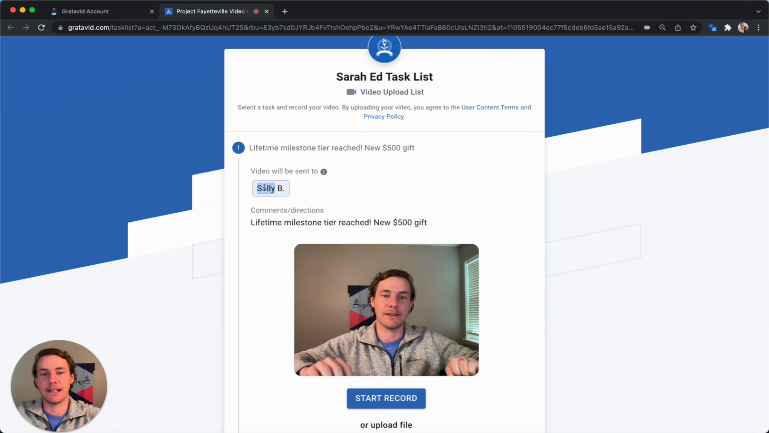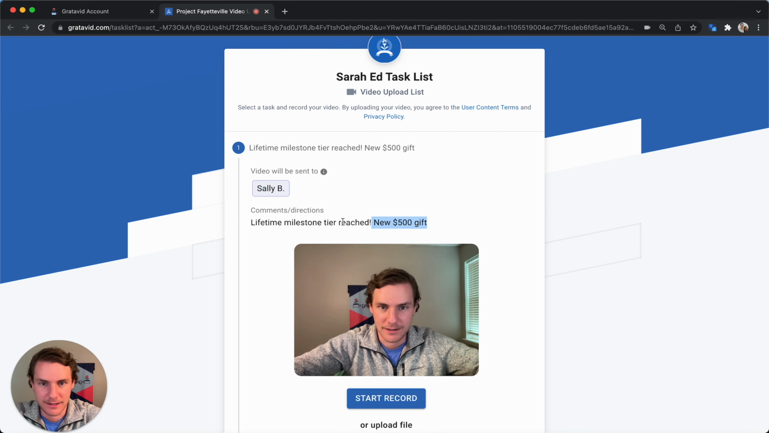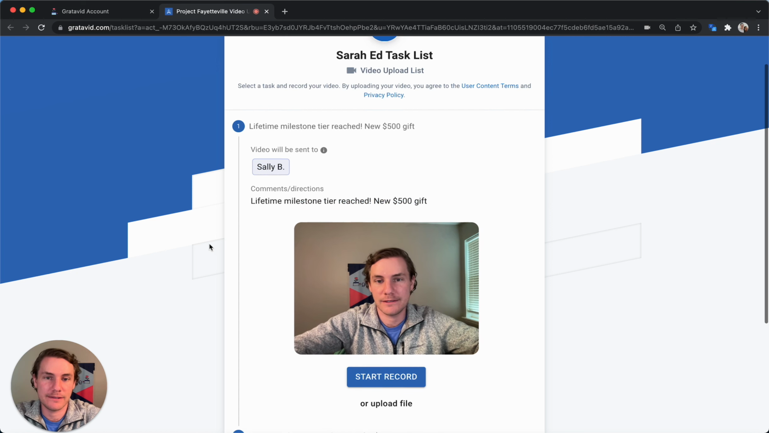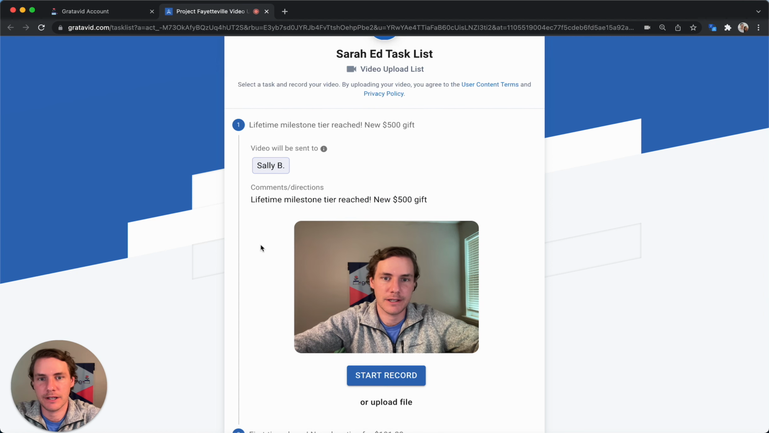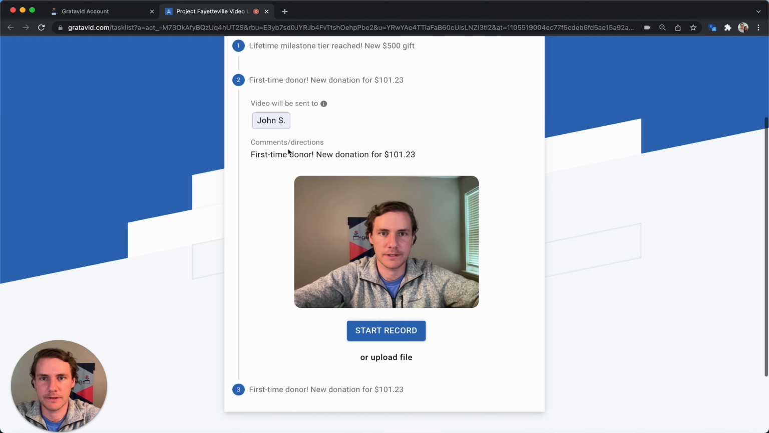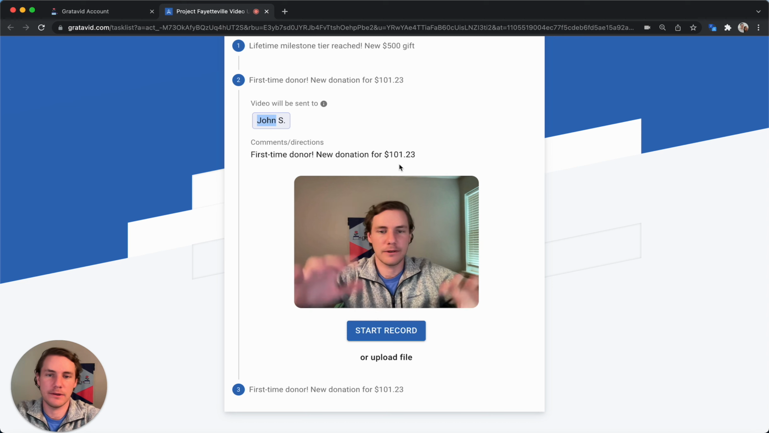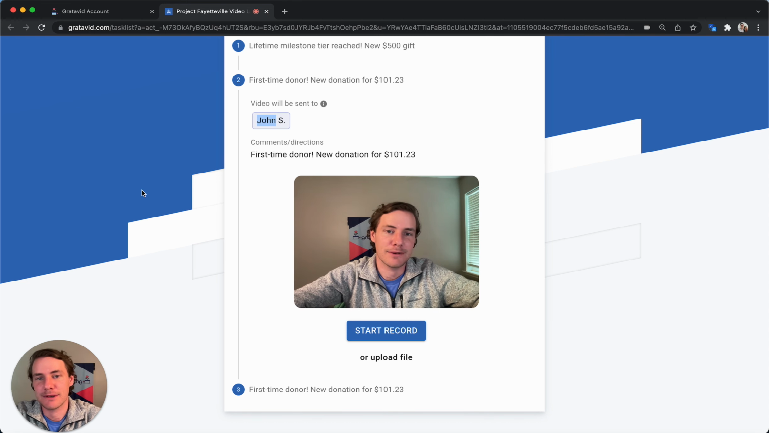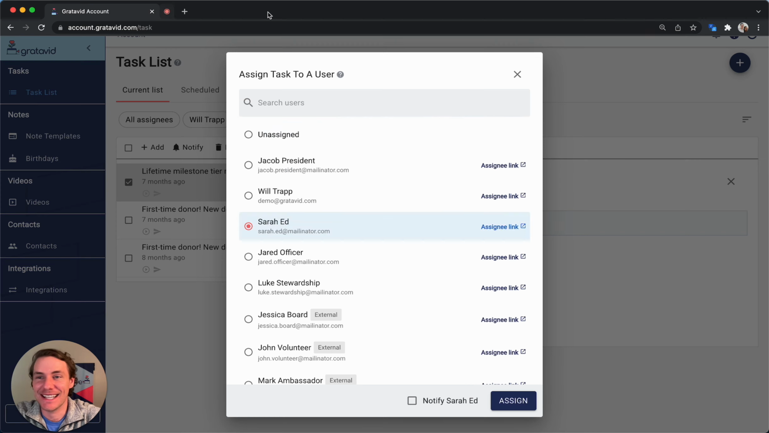So you can see Sally right here, and then you've got the directions like new lifetime milestone reached for a $500 gift, so they can record a video right from here. Then they're on to the next one. So first time donor, John's a first time donor, so my ED needs to record a video for John. Not sure why I'm doing my hands like this, but hey, y'all get the idea. I love it. So that's the assigning link.